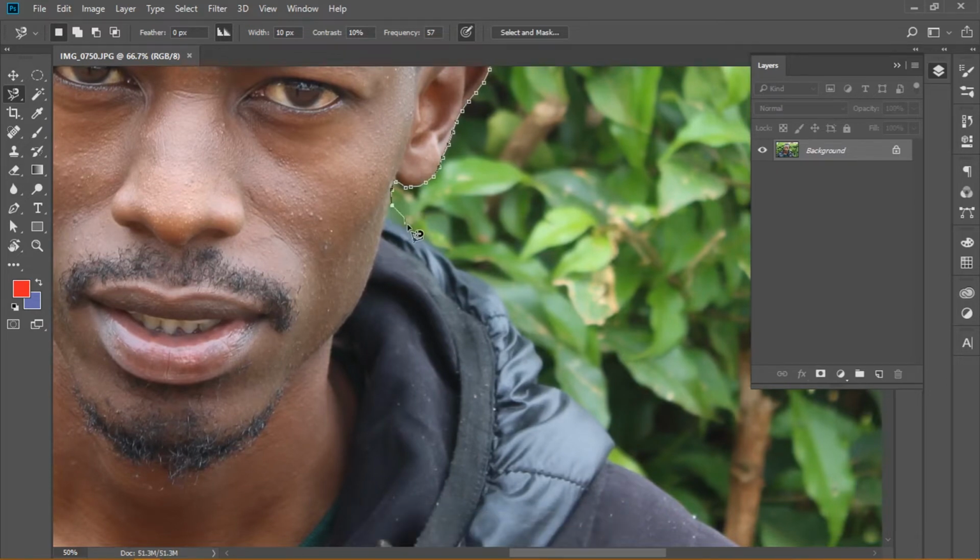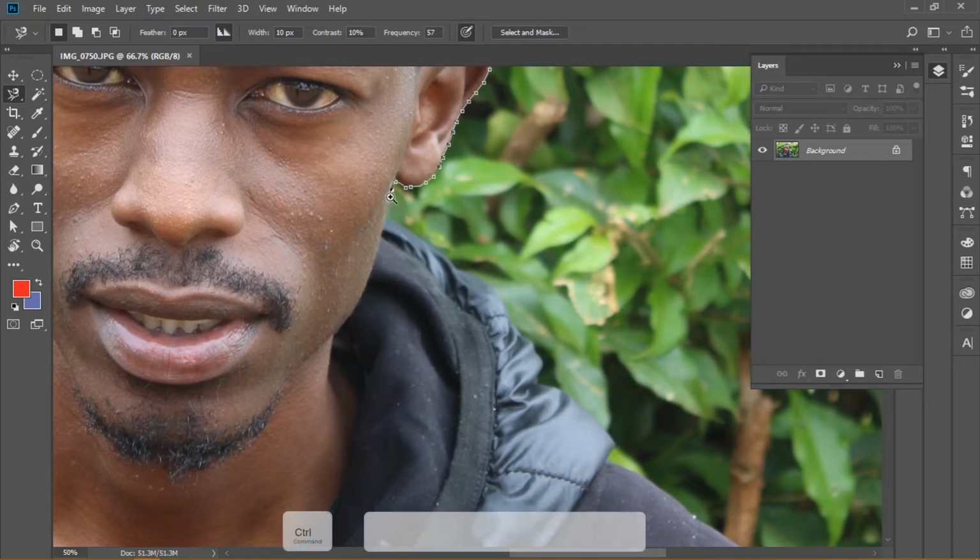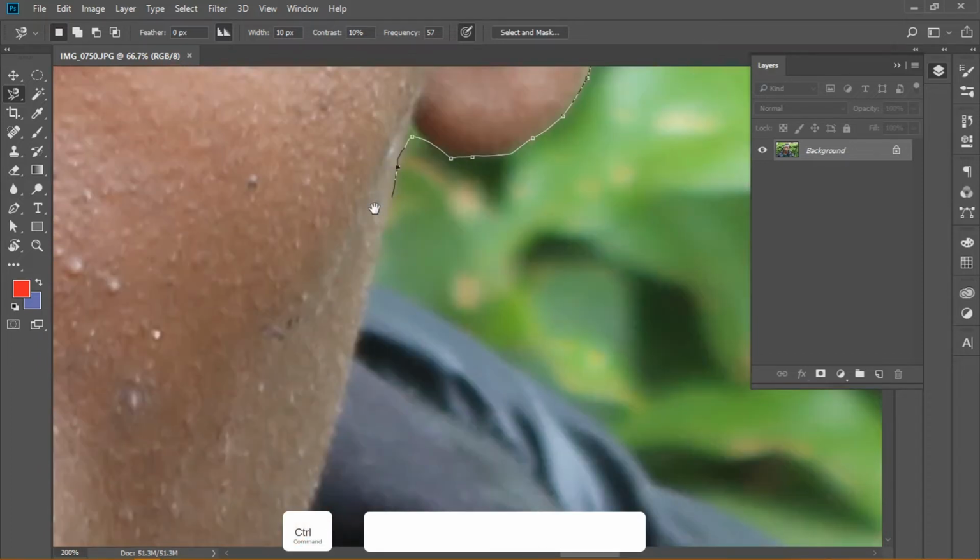By the way, if this tool goes the wrong way and selects what you didn't want to select, the best way to get back is by pressing Backspace. You see, when I press Backspace, those points disappear. Backspace, backspace, and I can keep pressing it until I go back to the point that I want to continue from. So I'm going to zoom in and then continue selecting.